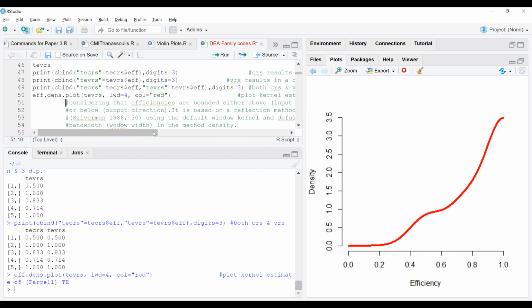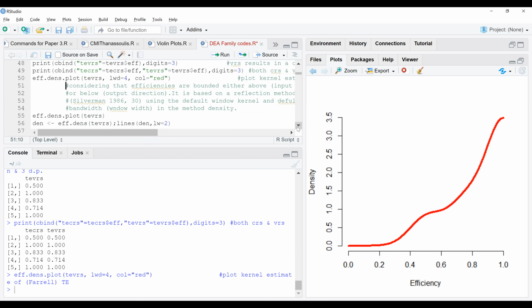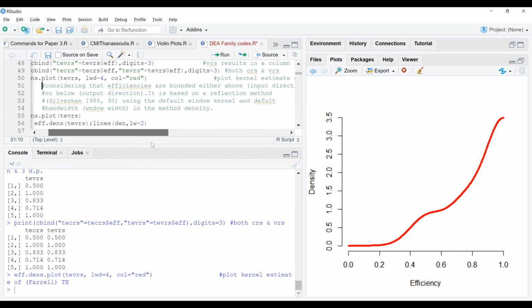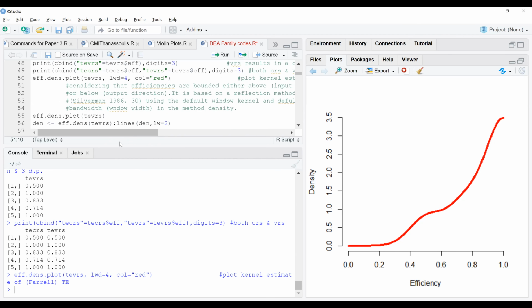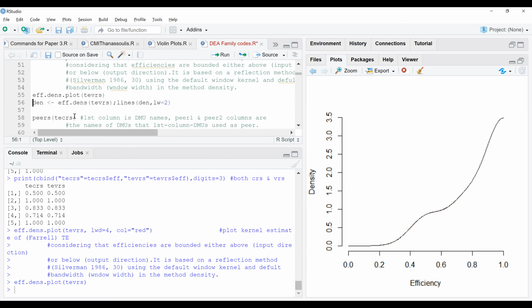So this is just a few things. But the key point is that it's based on the reflection method of Silverman. Everything under Silverman's reflection method using a default window kernel is indicated. So it's good to study about that and use it. So that is for the VRS, and that was for the CRS.